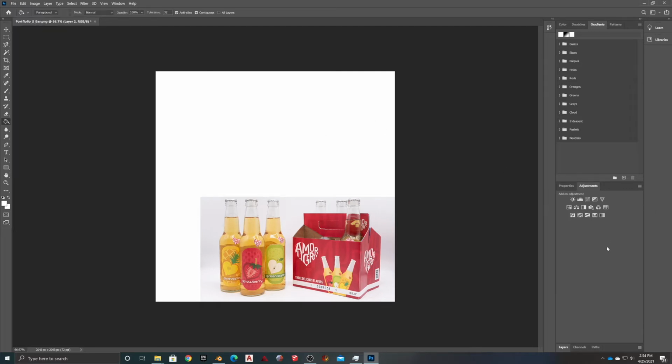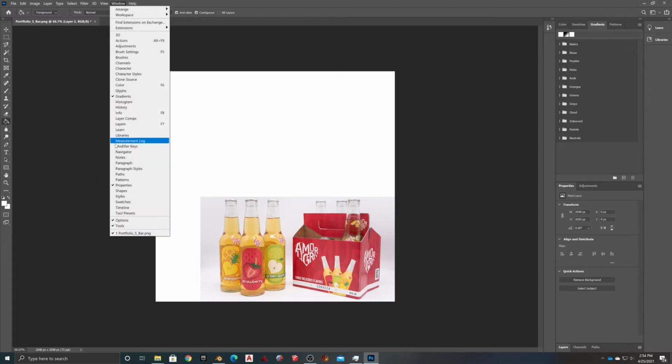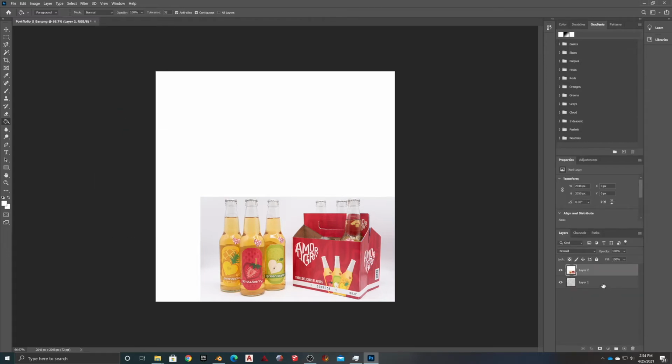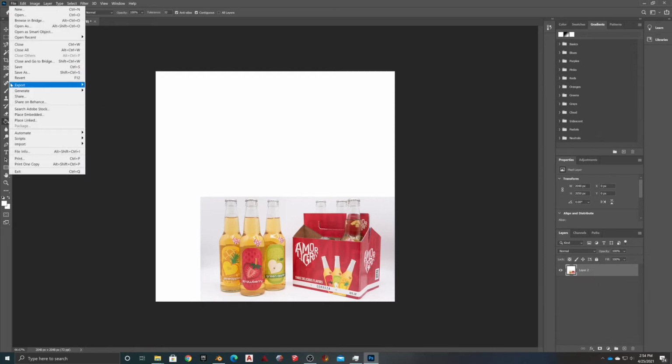Oh, first we've got to go to our layers, which aren't up yet. Layers, delete the back layer that has the vector lines on it, and we're going to save this one as a JPEG.